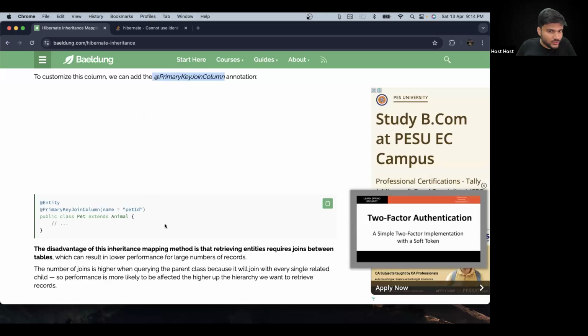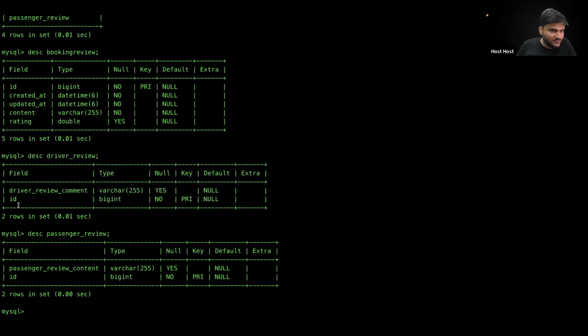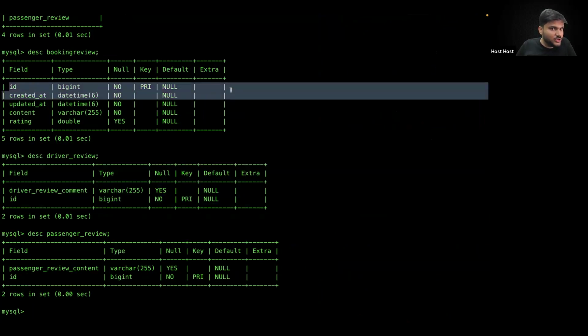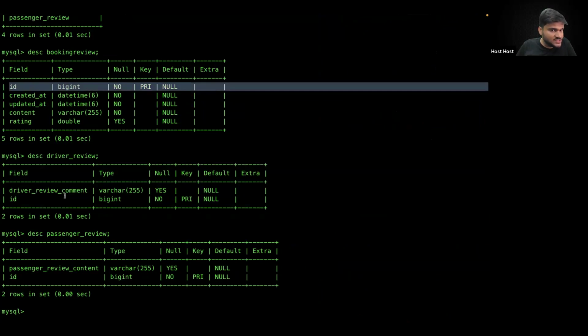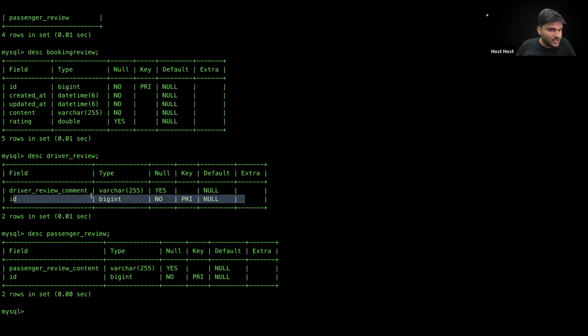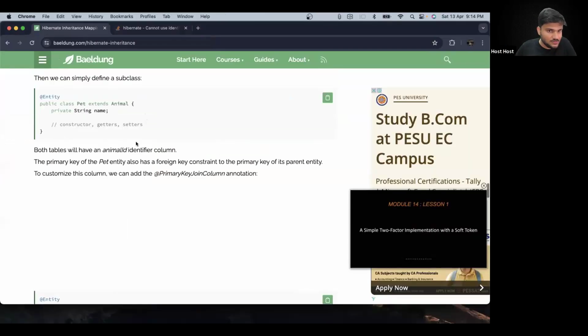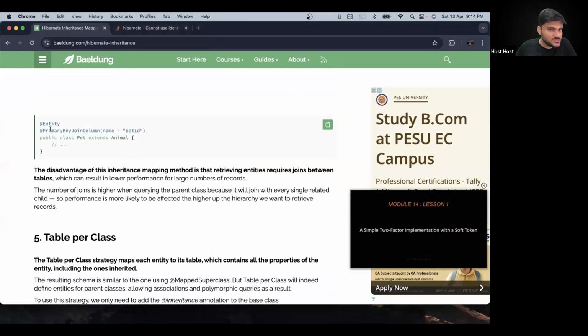Okay. So what you can actually do is, if you carefully see, currently we have this ID property. This ID will be the same as the ID of the booking review. This ID is the same as the ID of the booking review by default, because this ID is now going to not only act as your primary key, but it will also act as your foreign key. But if you want the foreign key to be separate, for example, if you want your primary key to be separate, you can use this annotation, @PrimaryKeyJoinColumn. So let's try to use this.